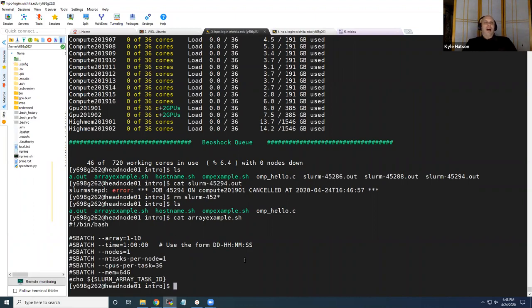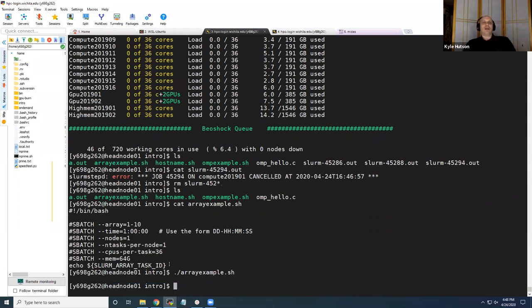So I have here my job. If I just run this right now, array example.sh, it gives nothing because a slurm array task ID doesn't exist. What I did is I said here for my sbatch command, this is not part of the submission part of it, I have an array of 1 through 10.